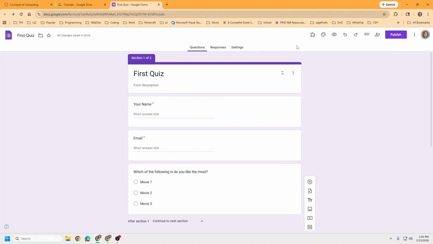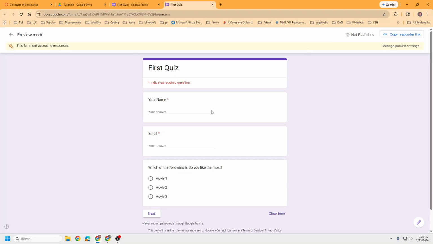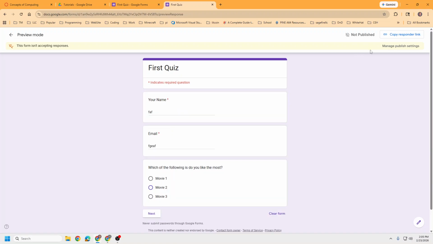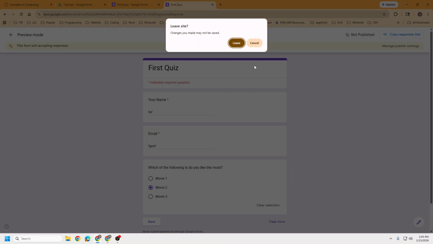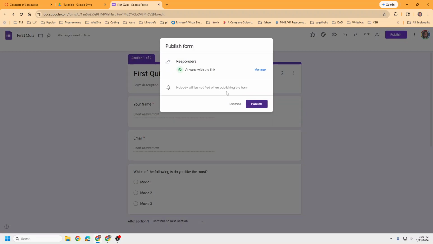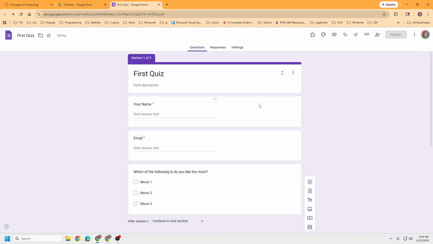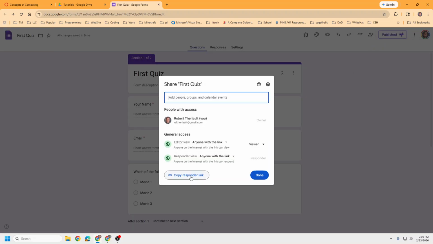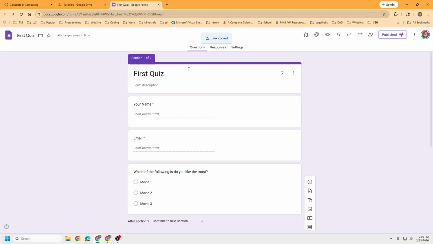I told you we can't do too much here. That's the section part, but I still can't submit it. So we're going to go ahead, close this, leave. We need to publish it. And responders, anyone who we give the link to, that sounds good. Publish. And now we can copy this link, or this is the same link, or we can copy the responder link, or we can just preview it at this point, right?